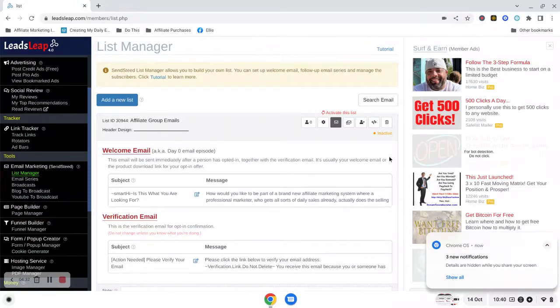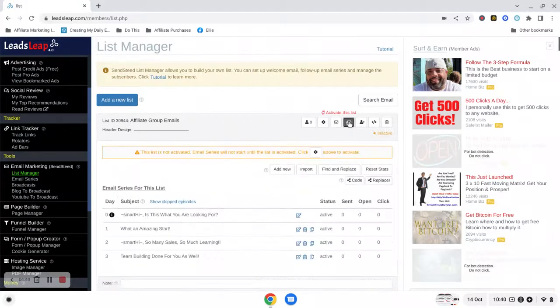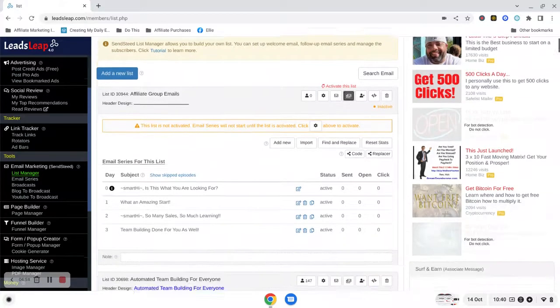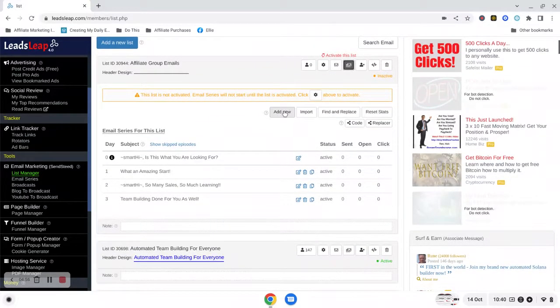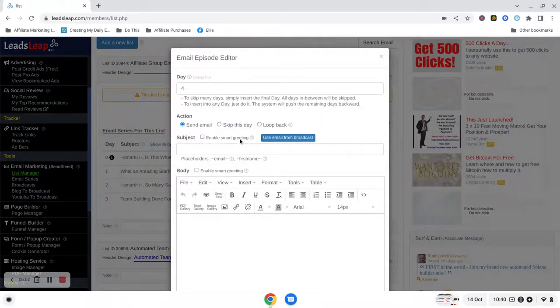Okay, so the next thing then that you want to do is to click on the double envelope icon. And this is where you will add a copy of the follow-up emails. To do that, you click on Add New. You will get the blank box popping up. The day will be day one on here because I have already added some emails to this section.